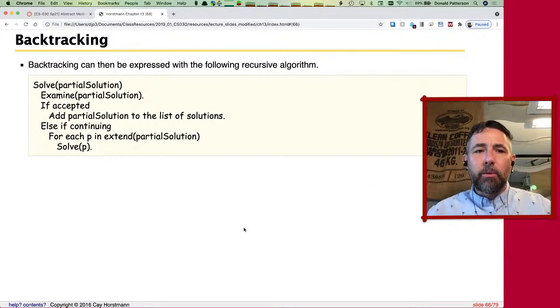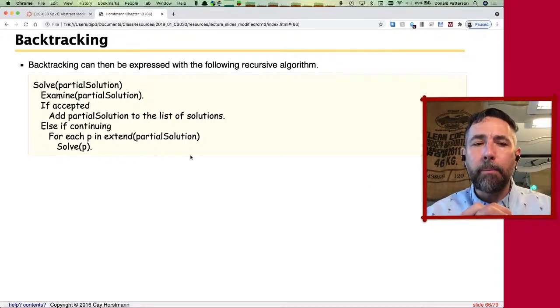So that's that additional recursive call at the bottom. That call at the bottom, solve P, is a recursive attempt to solve the problem. The bottom one is like when we start going down subdirectories looking for Java files. For each P in extend partial solution is like when we look in each subdirectory for our Java files.